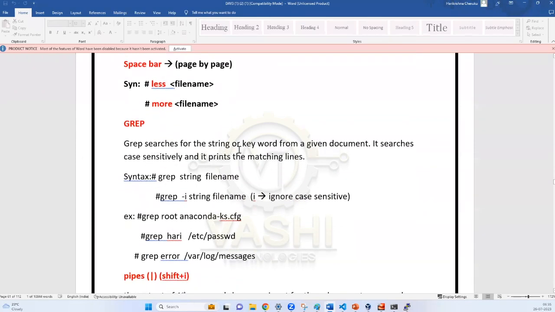So grep searches for a string or keyword in the given document. It searches case sensitive and prints the matching lines. Syntax: grep string file name. For example, grep -i string file name. -i means ignore case sensitivity, so it will display whether it is capital or small. So grep root anaconda.cfg. Something like grep root /etc/passwd.